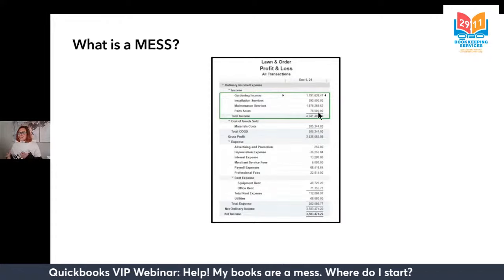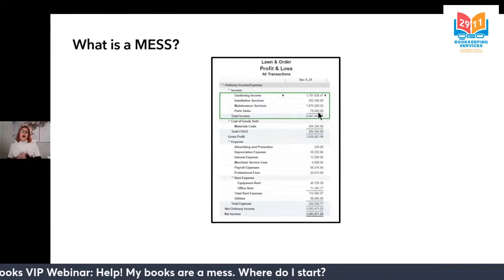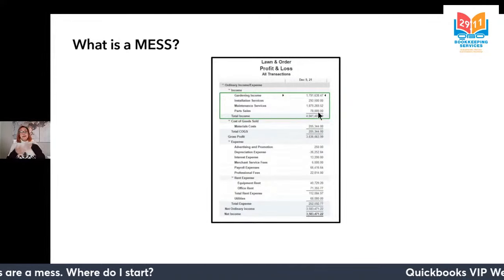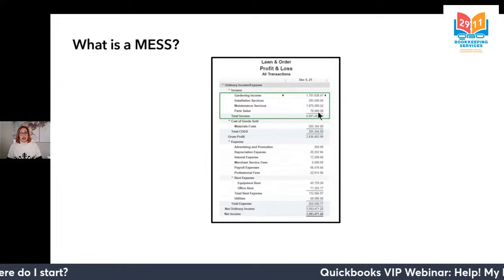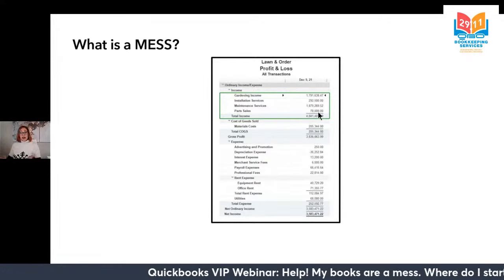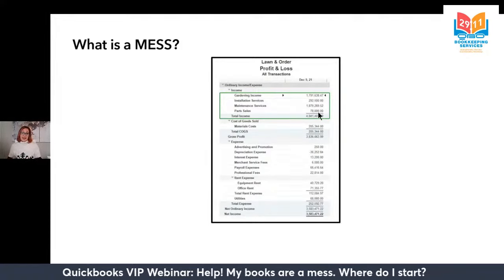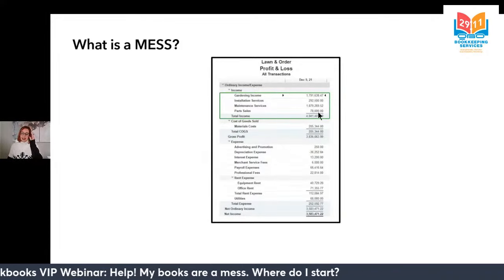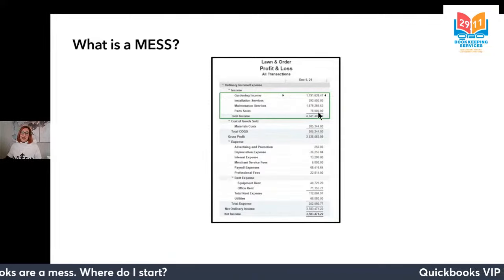This tells us, okay, maybe there's something off here. Now, this could be totally accurate, but if it's not, then you would need to take a deeper dive into your items or products and services, or maybe your income is being recorded incorrectly. Maybe it's being duplicated. This is definitely an indicator that there could be a mess here.